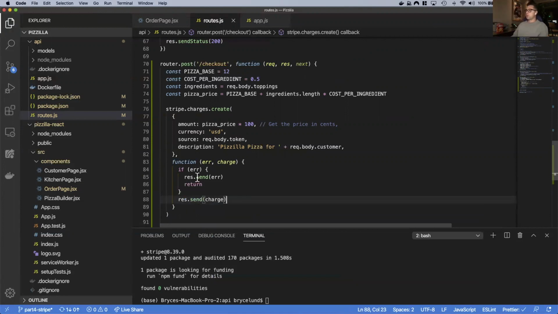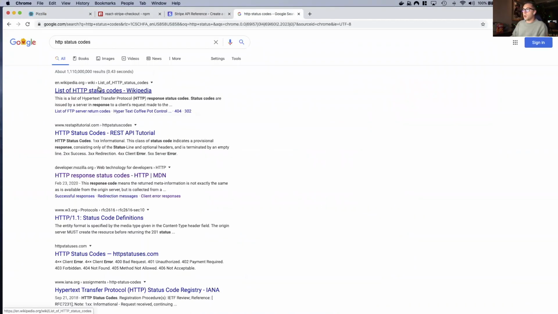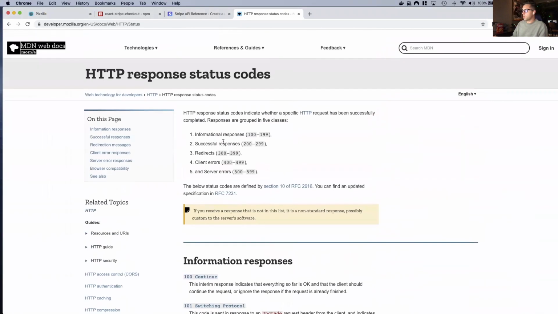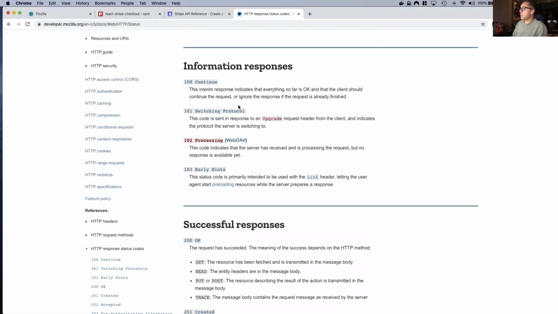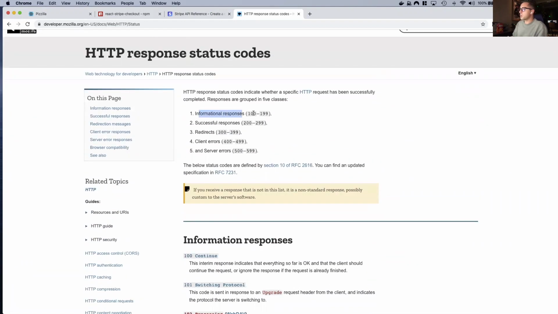Now, one cool thing that you can do with Express and with HTTP in general is send response codes. So let's look up HTTP status codes. And okay, the Mozilla Developer Network has good information on what these are. HTTP response codes are just a number that represents what happened with the response. You can see informational responses are 100 through 199. Success are in the 200s. Redirects are in the 300s, and then errors are the 400s and 500s.